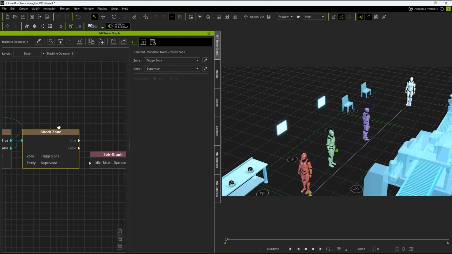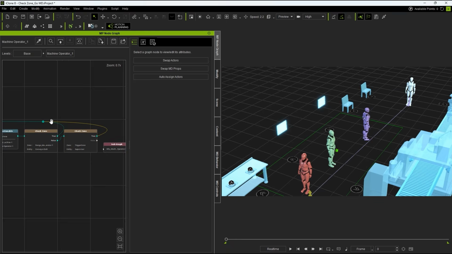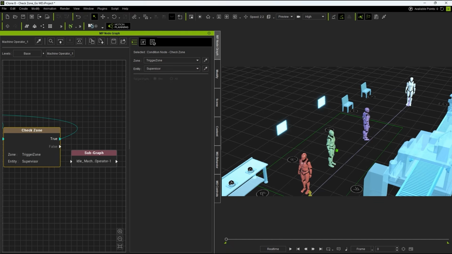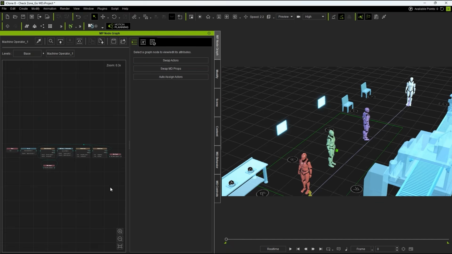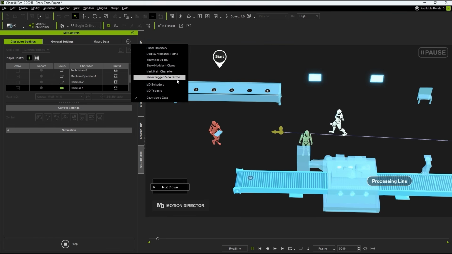If the result is true, the operator cannot rest and will remain on standby. If the result is false, meaning the supervisor has left the area, the operator is finally allowed to enter idle mode. That's it. Let's look at the result. The red handler continues placing products onto the conveyor belt. To better visualize the behavior, open the MD Controls panel and enable Show Trigger Zone Gizmo.